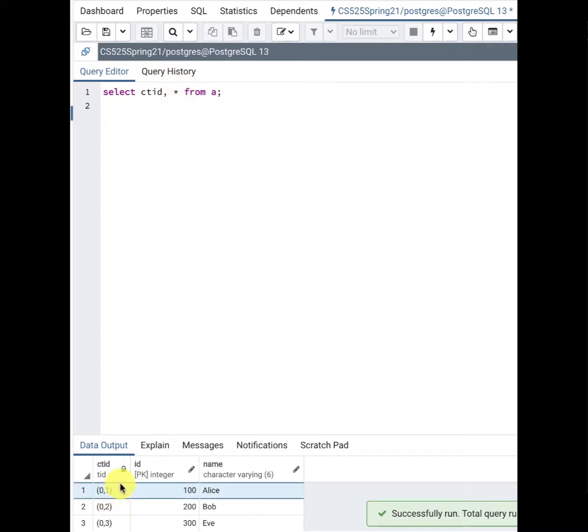So here we see something new, a new column that contains a pair value. The first one, the 0, means this is page 0, and the 1 means the first offset. This is the first page, and this tuple is going to be stored here. All of them are on the same page, and each of them has a slot number inside this page. Clear?